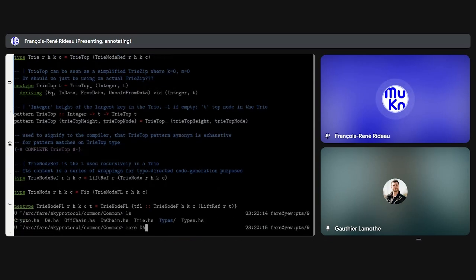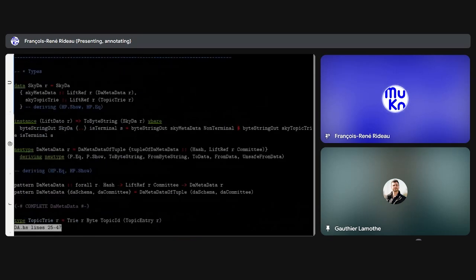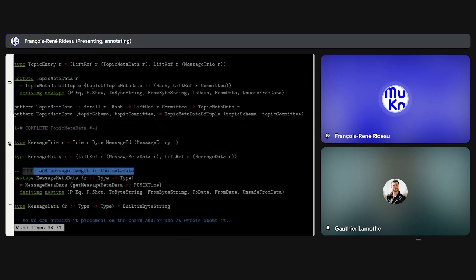And then there is a DA, and the structure of the DA so far is that we have metadata and we have a trie of topics, and each topic is itself some metadata for the topic, and then the data, which is a trie of messages. Okay, so what does this part do for the non-techies? Basically, our DA is a trie of tries plus additional metadata, so we have 2 levels of tries. In the future, we could add 3 levels or 4 levels or whatever. But basically, the more data you want, you just need to add 1 or 2 more levels of tries.